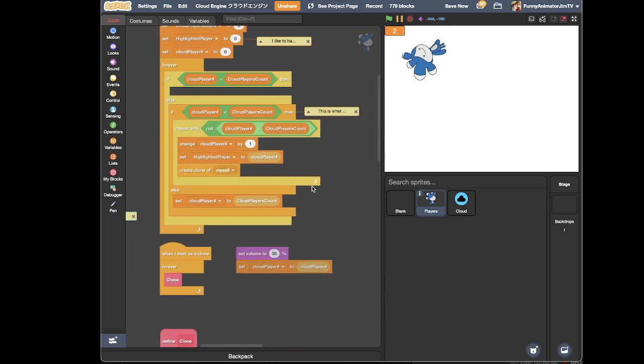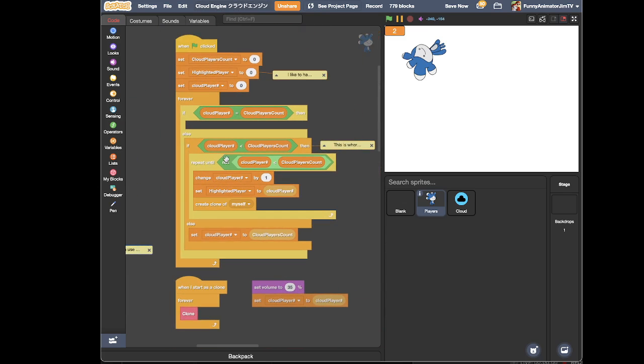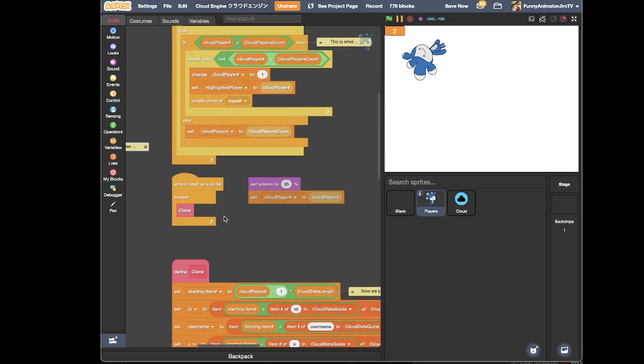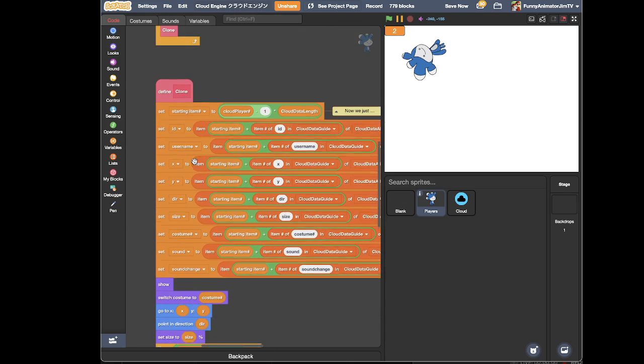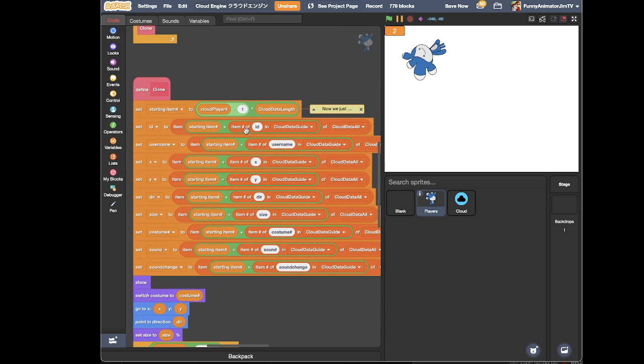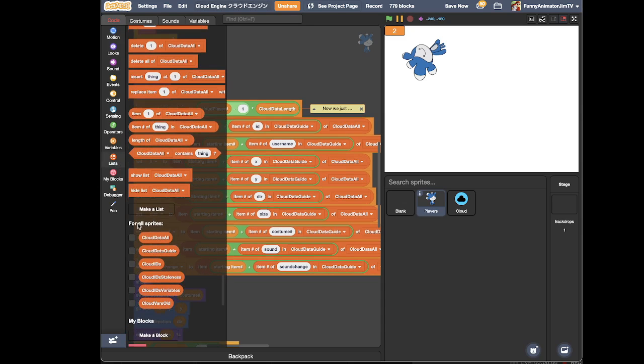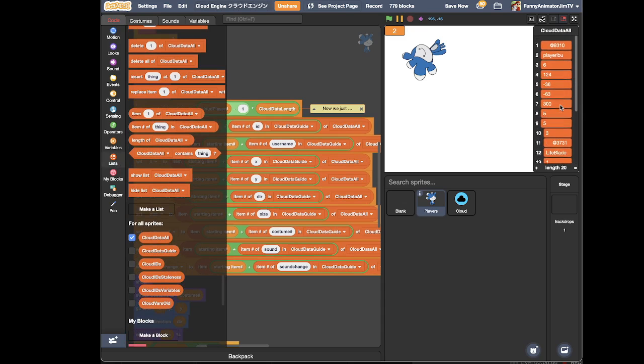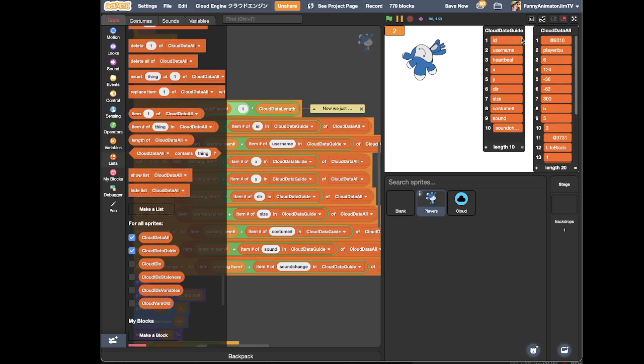And then for the clones, we have a script here that says if we don't have enough clones on screen, like if the number of clones on screen is less than the number of players there actually are, then we repeat until they're equal, creating the clones. And then for the clones, we just forever do this, and we get each of the data pieces that we need into each of these variables. And we get them from this list called cloud data all, which, as you can see, is all of the cloud data. So you can actually see with this guide list what each of the pieces are.